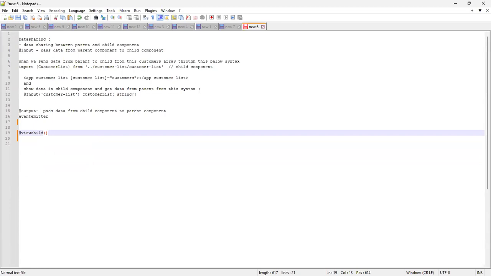Okay, so @ViewChild is used for the following. Suppose that with @Input and @Output we only get a value from parent to child or child to parent. Okay, only an individual value, not a complete component. Suppose that in the parent component we want to access the complete child component, and in the child component we want to access the complete parent component. It is not possible through the @Input and @Output decorators.